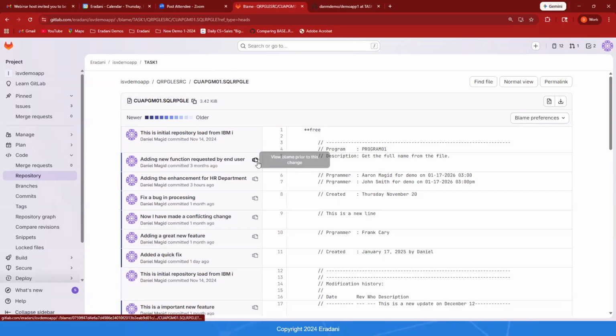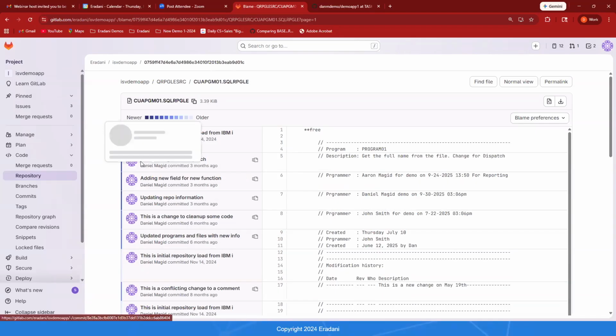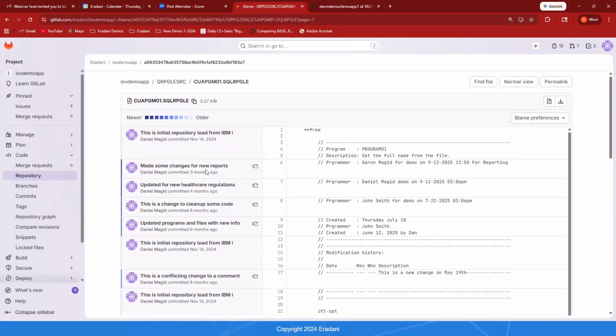That was the project I was working on. But I can say, well, what was the change I made before that? And now it says, okay, well, you made changes for dispatch. And then I say, okay, well, what was the change I made before that? So I can go back and I can just keep rolling backwards in time, and I can see every change because Git is tracking every single thing that you do. So it knows who did it, when they did it, why they did it.